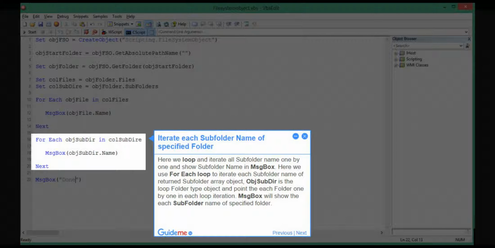Step 8. Iterate each subfolder's name of the specified folder. Here we loop and iterate all subfolder names one by one and show the subfolder's name in a MsgBox. We use a For Each loop to iterate each subfolder's name of the returned subfolders collection object. objSubDir is the loop folder type object and points to each folder one by one in each loop iteration. The MsgBox will show each subfolder's name of the specified folder.